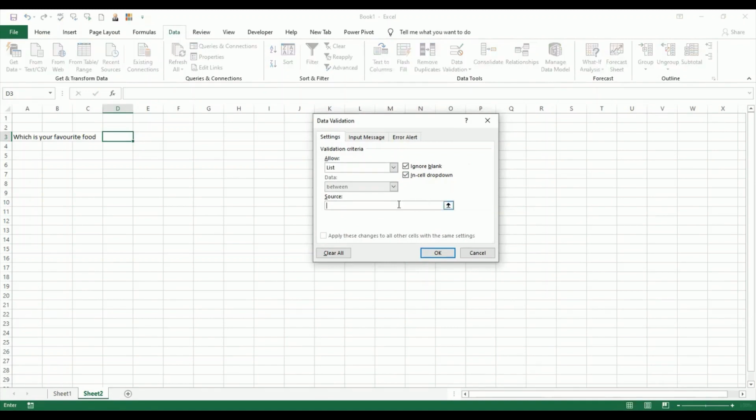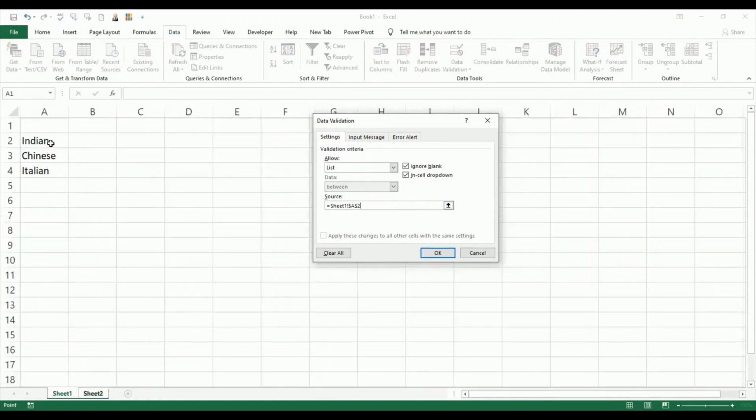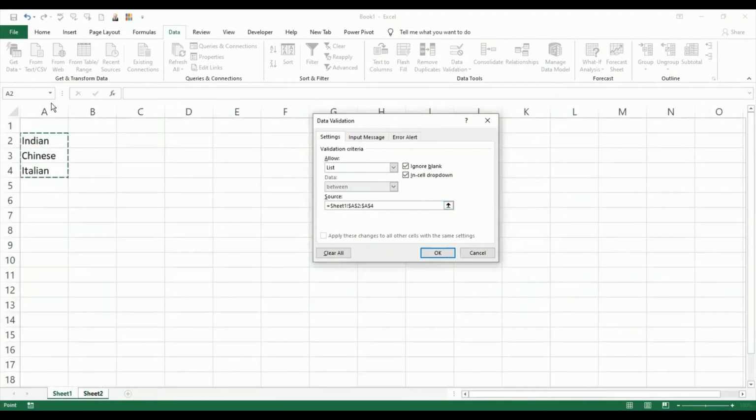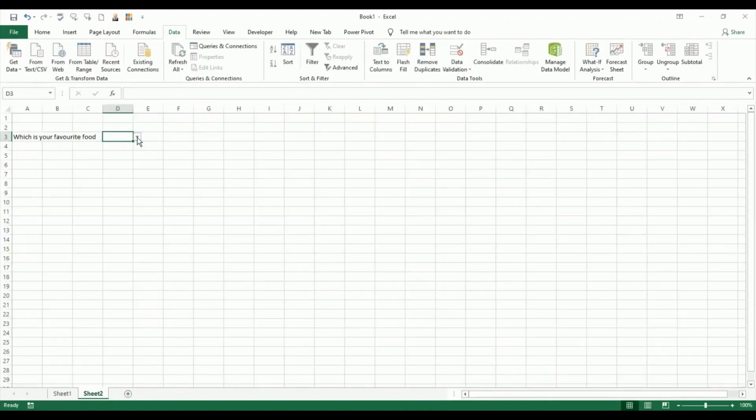So he's saying, where is your source? आपका list है कहाँ? From where will I get this data? I go to sheet 1 and I select those cells from where my data is coming. So automatically, if you see my source, right? मैं ये जो मैंने select किया वो आ गया. And if I say okay, you will find a drop down has appeared. देखिए drop down आ गया sheet 2 में.